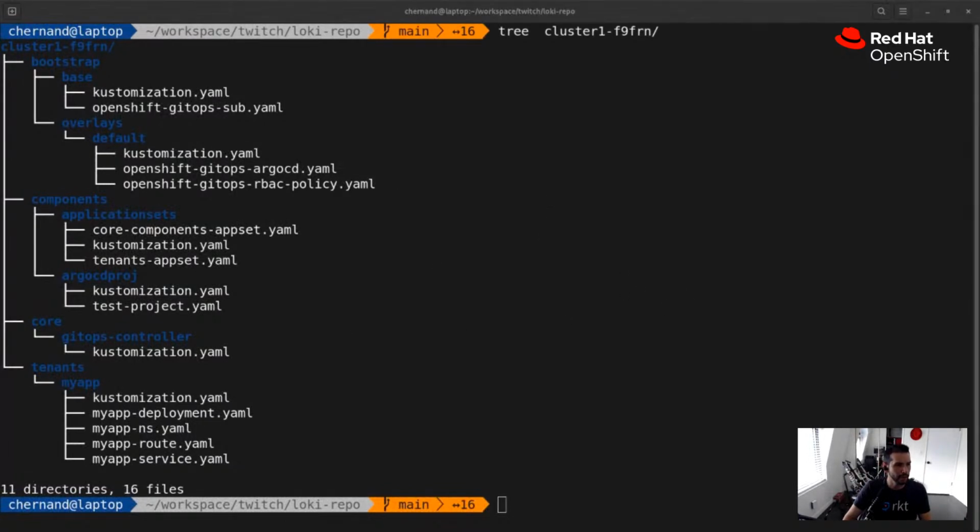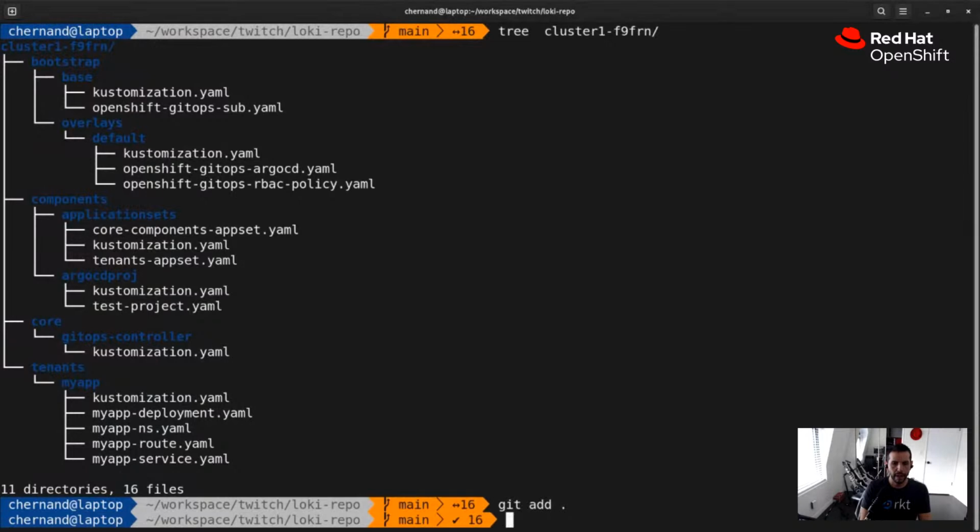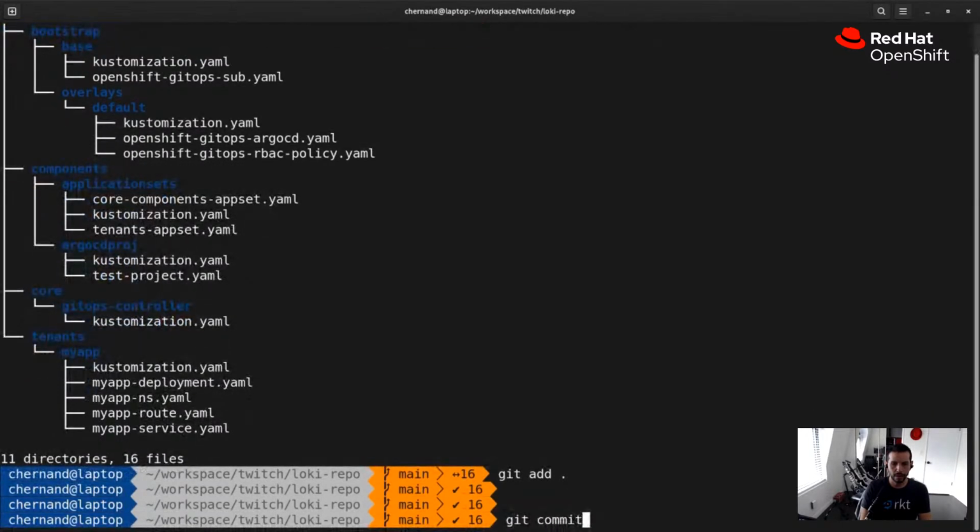So, moment of truth, right? As you guys were all thinking, the moment of truth is how do you apply this? First, I have to commit it. Add everything. Git commit. I want to sign it.